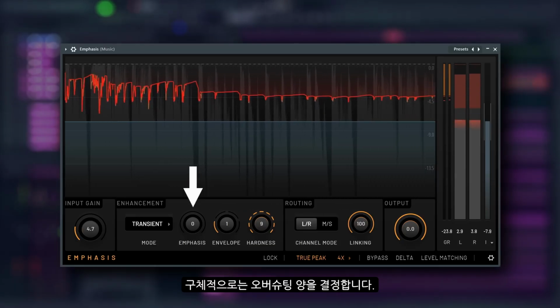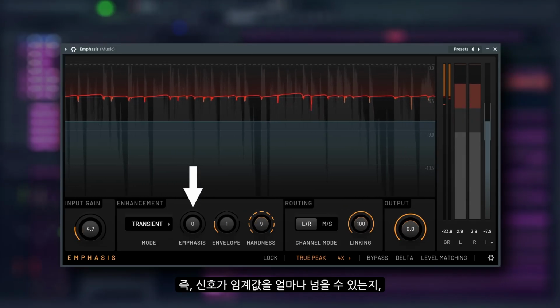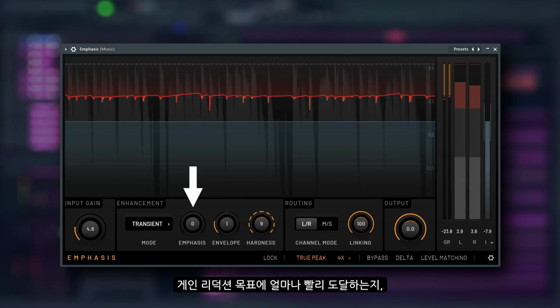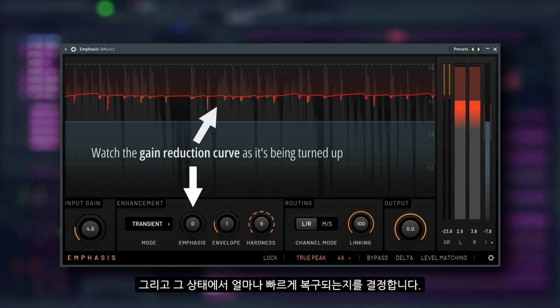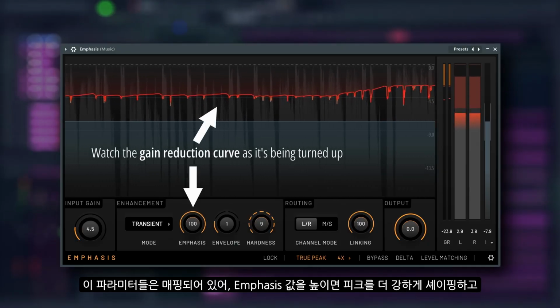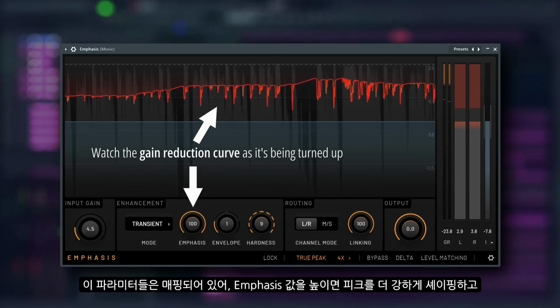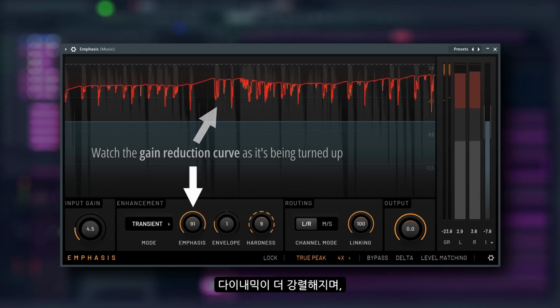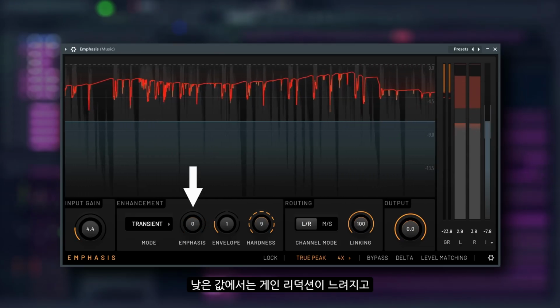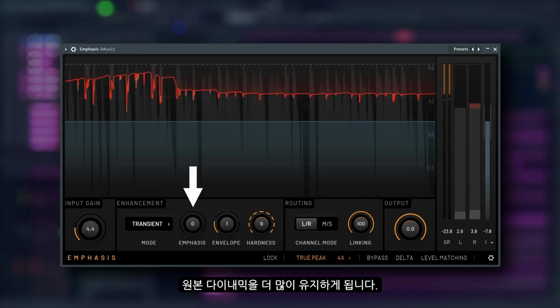Emphasis amount affects the first stage. Specifically, it determines the overshooting amount, i.e. how much of the signal is allowed past the threshold, how quickly it reaches the gain reduction target, and how fast it recovers from it. These parameters are mapped so that higher values of emphasis result in stronger shaping of the peaks and more intense dynamics, while lower values result in slower gain reduction and retain more of the source dynamics.